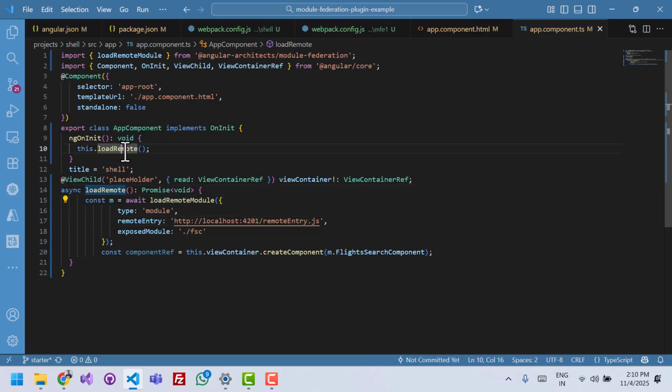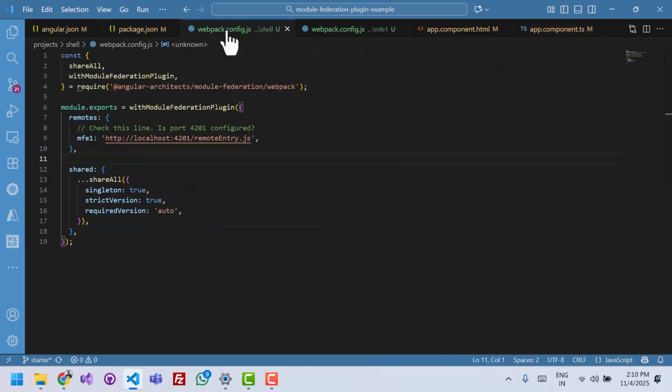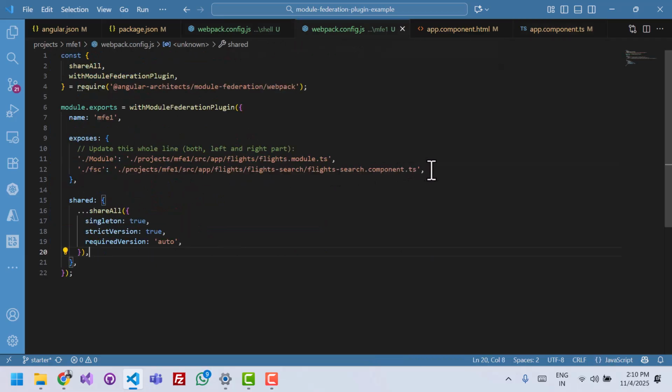So I have created the remote load function along with the remote module. The remote module is a part of module federation. I'm specifying that this is the module. What is the module? It is the expose module, dot FSC. That is what we have seen. This one, FSC.